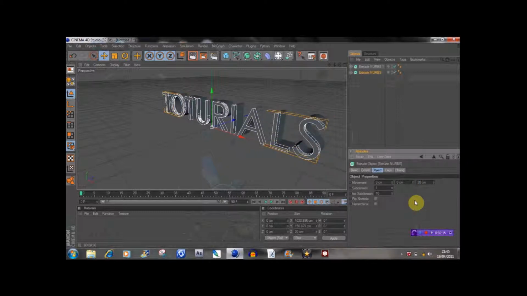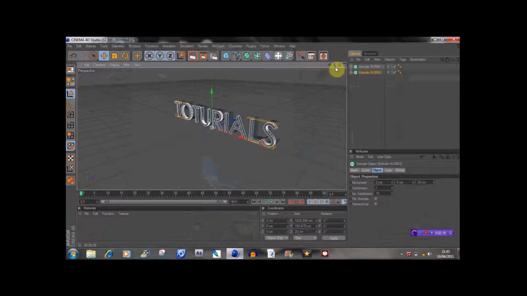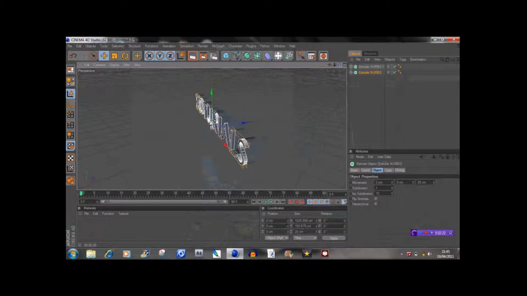Then zoom out and go to where you can see the side of the text. Make sure you have the move tool selected, which is the one up there, and click on the blue arrow and drag it into the center of the text, roughly in the center. That looks about right to me. Then go back to where you can see it.